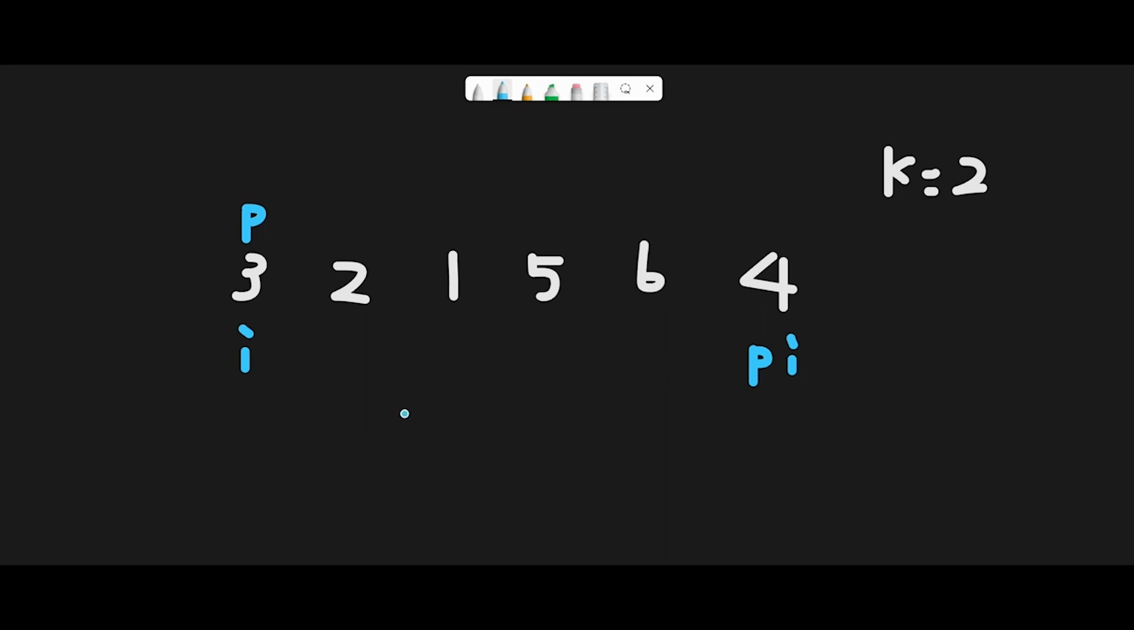For quickselect, we use a left pointer and a right pointer. The left pointer is the most left index of the range, so initially 0. And the right pointer is the most right index of the range, in this case 0, 1, 2, 3, 4, 5, so 5.